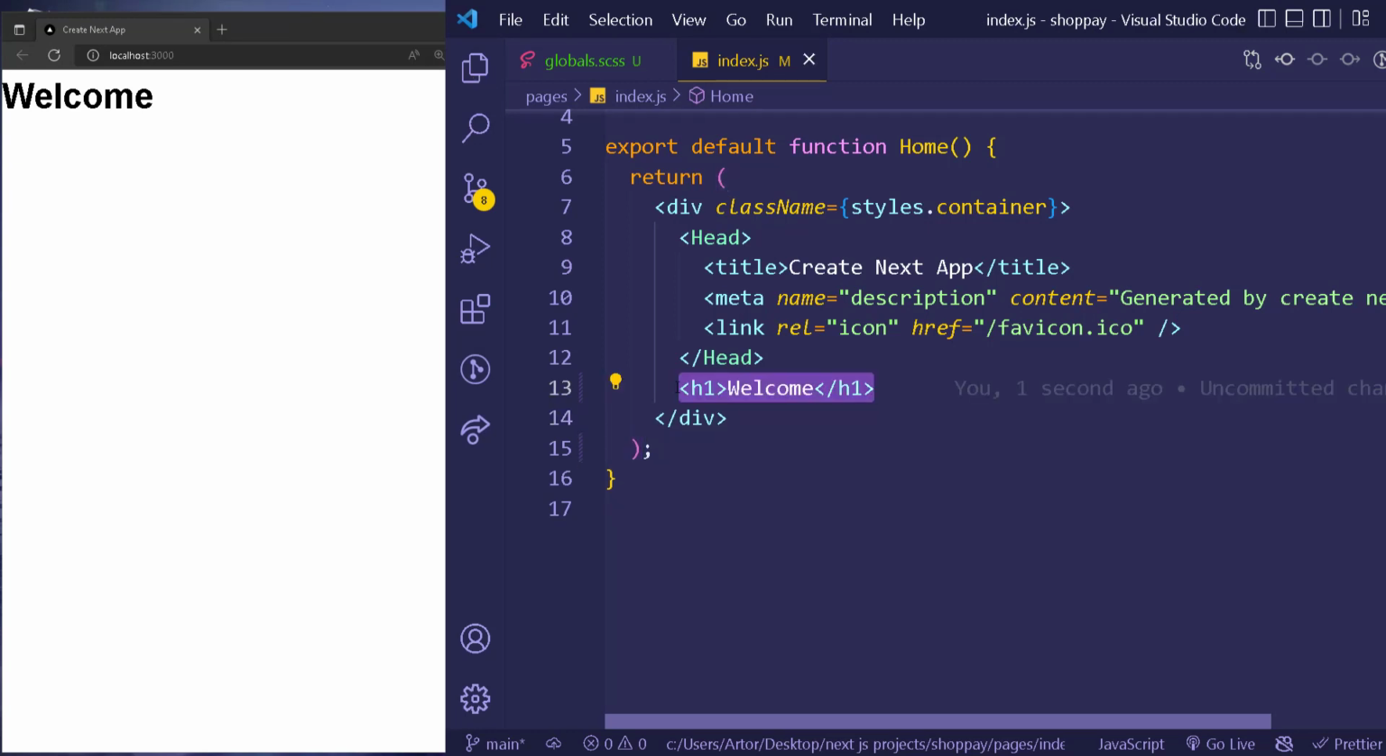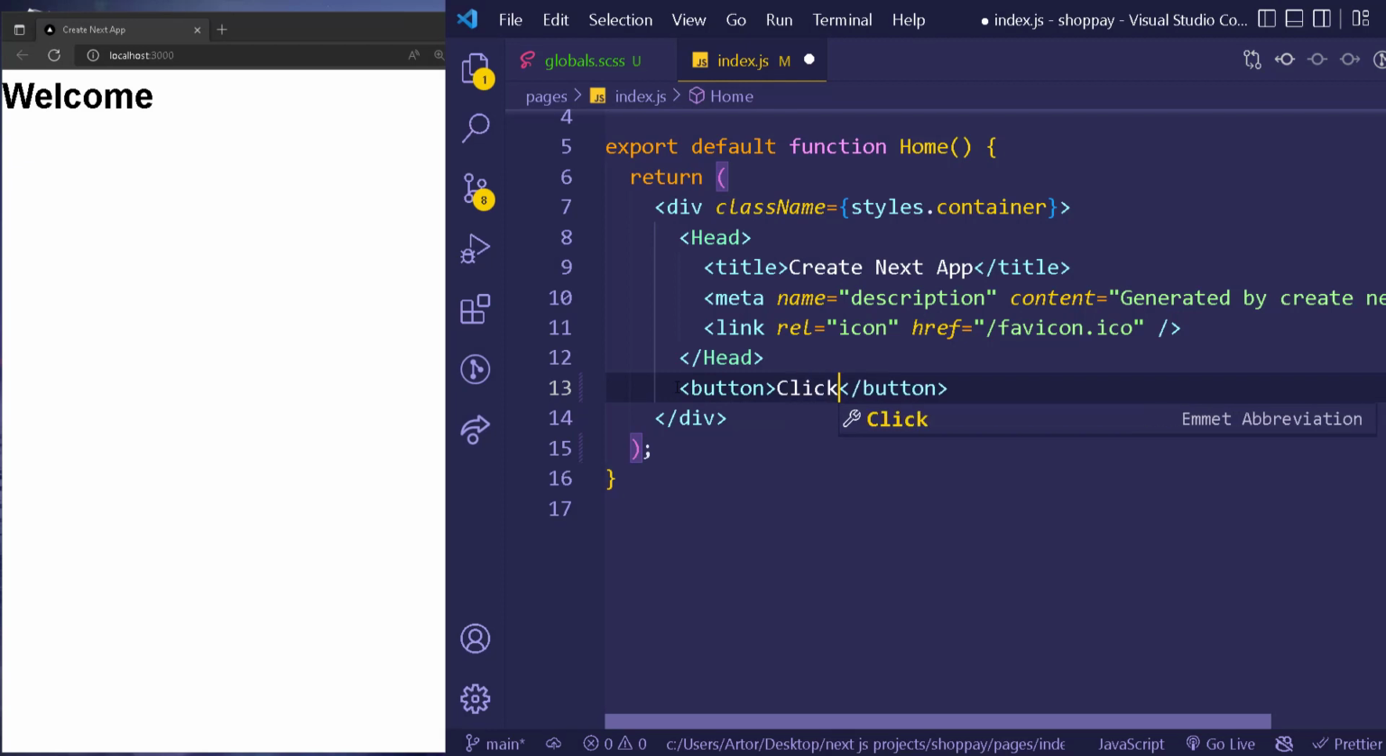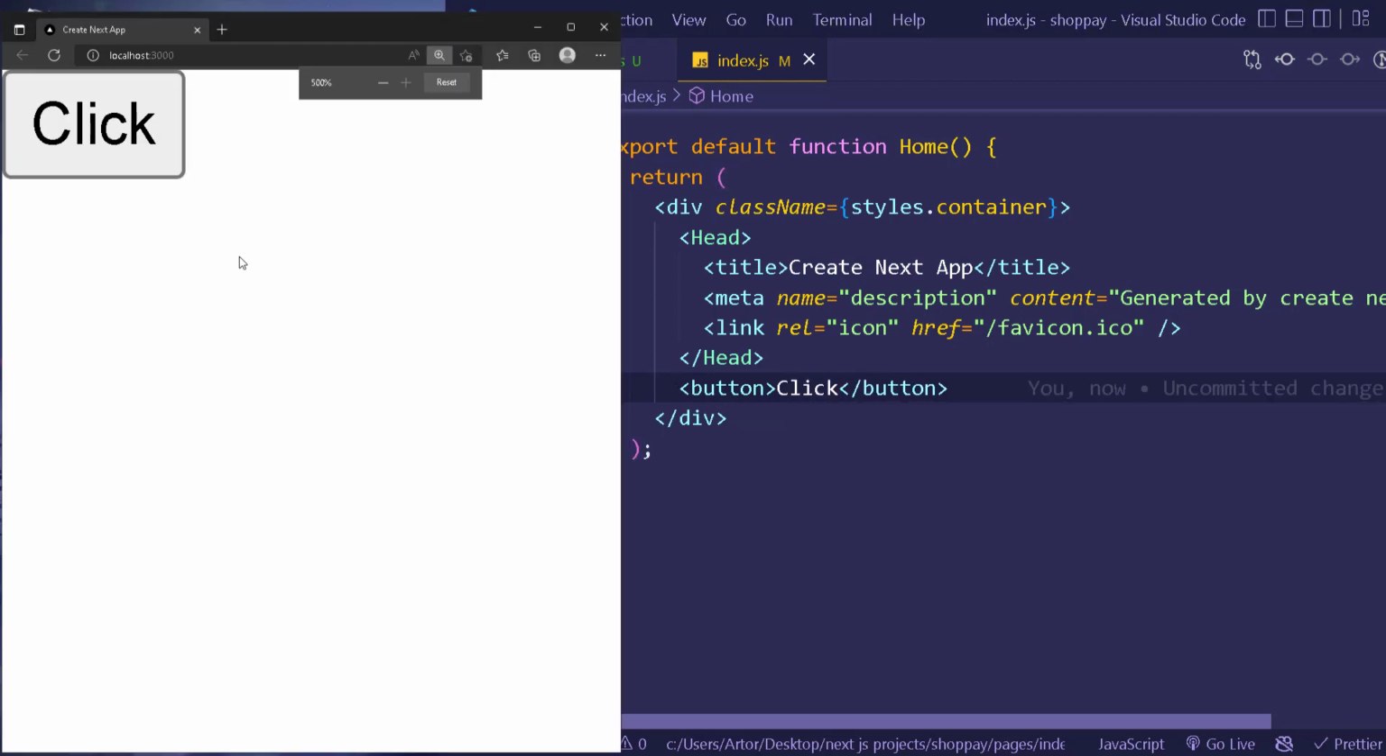Okay, what am I doing? Button. Okay, sorry, button, and this is for example click. Let me save that. So let me zoom in a bit right here.